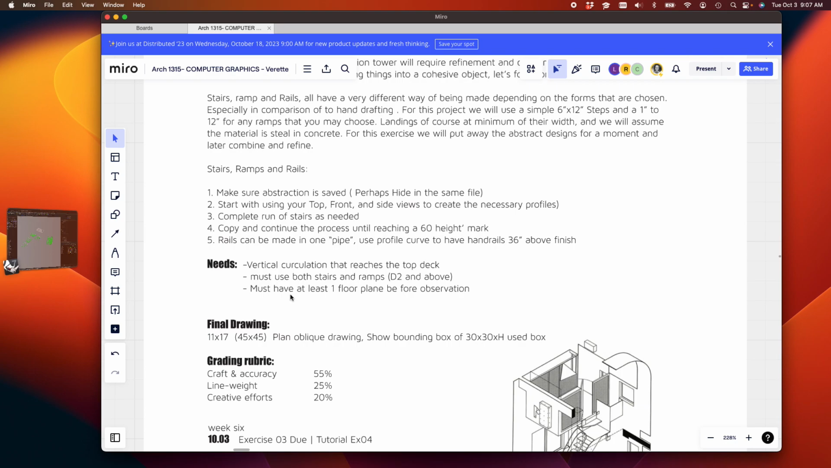Must use both stairs and ramps, but that's only if you're D2 and above, right? If you haven't taken D1 or you're not even in D2 yet, please just worry about stairs. However, for my guys that are in D3 or have passed D2, I would love to see some ramps and stairs, for both of those.